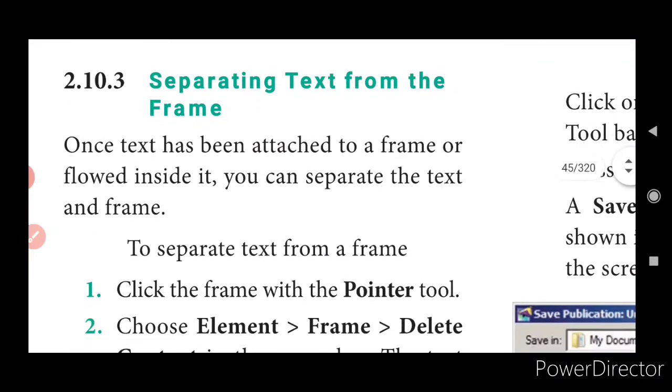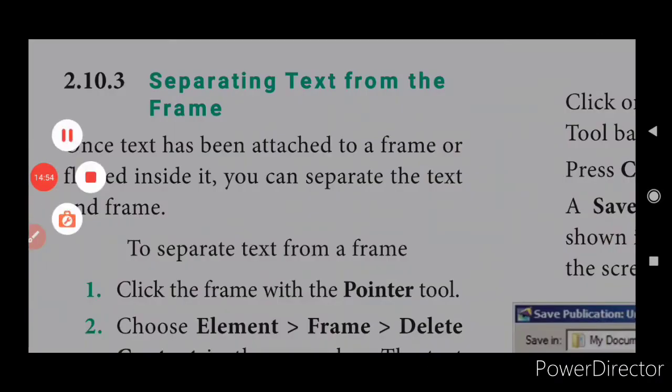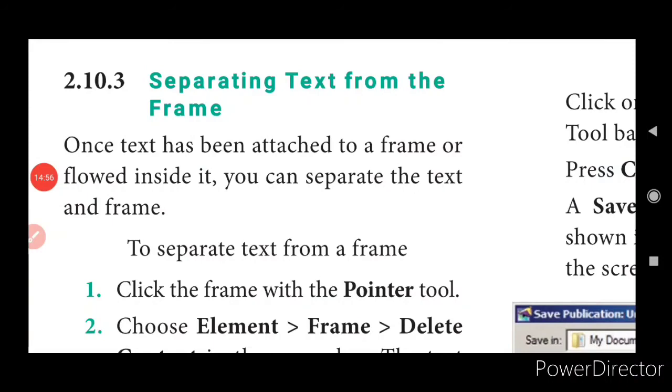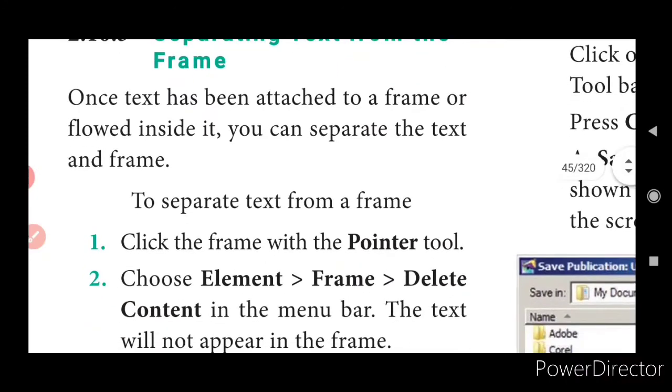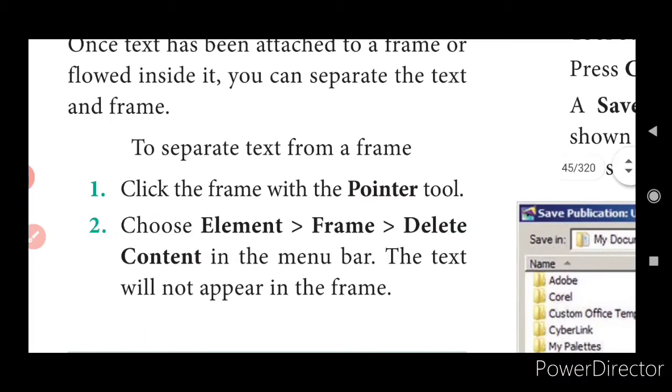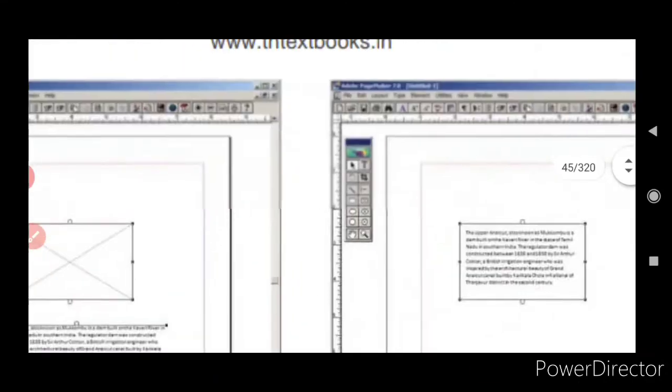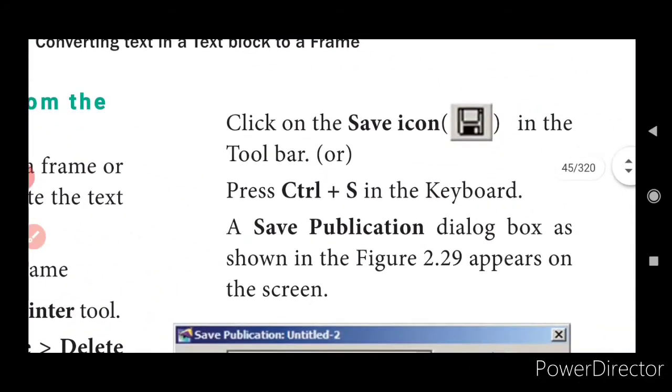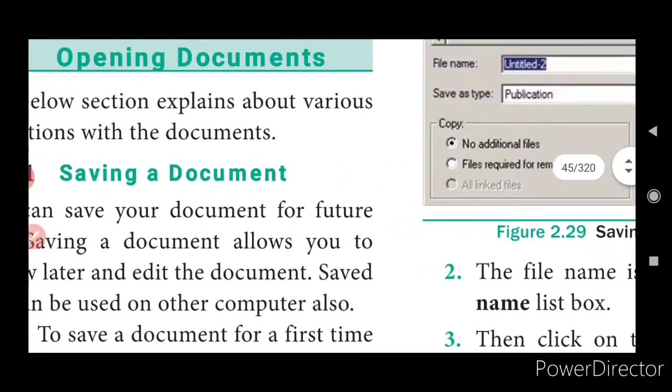Separating a text from the frame. How can you do it? Once the text has been attached to a frame or floated inside it, you can separate the text and the frame. How can you do it? You will click on the pointer tool. Now what do we do? Element, Frame, Delete Content. Using this, what can you do? You can delete the content.